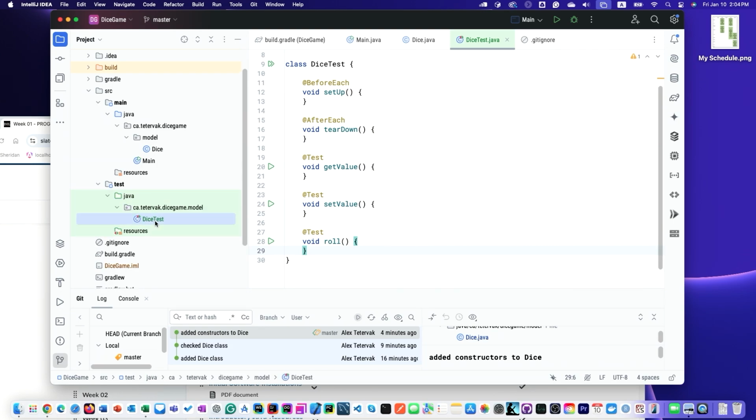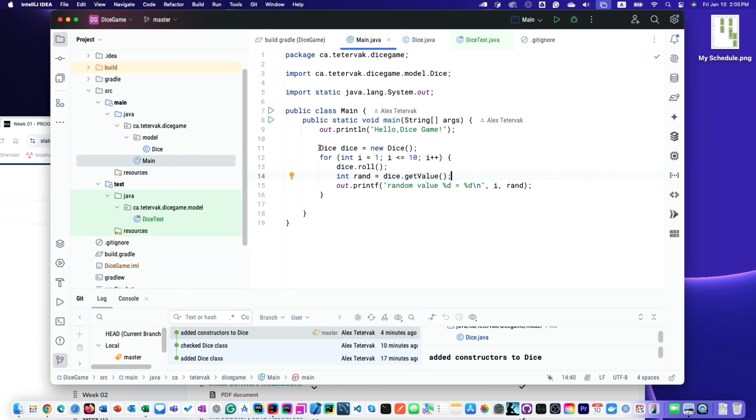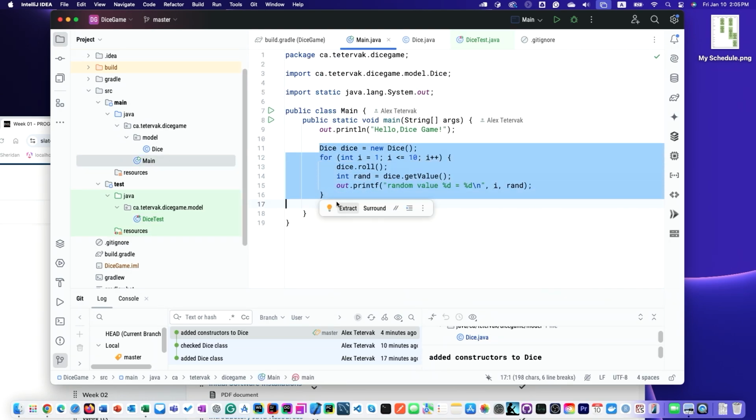Dice test. So there is before each test and after each test, and there is also before all and after all. That will be before all tests, not each separate one, because you can run all tests together or separate ones. It makes sense to test roll first, right? So let's go here and do this, testing roll.